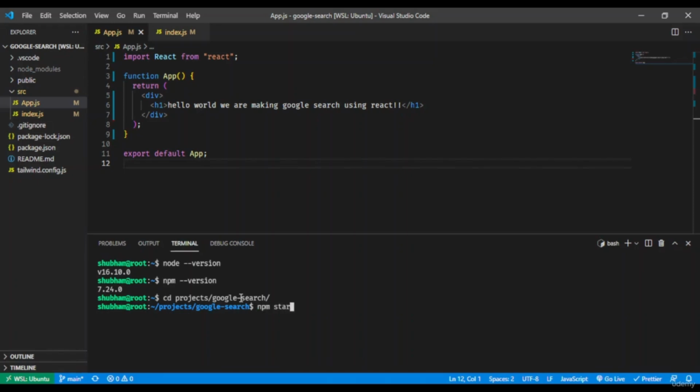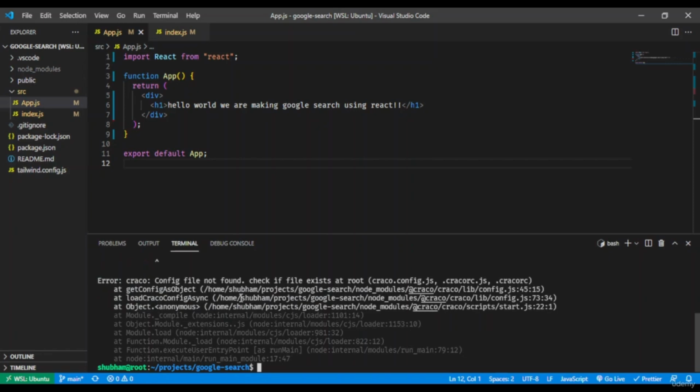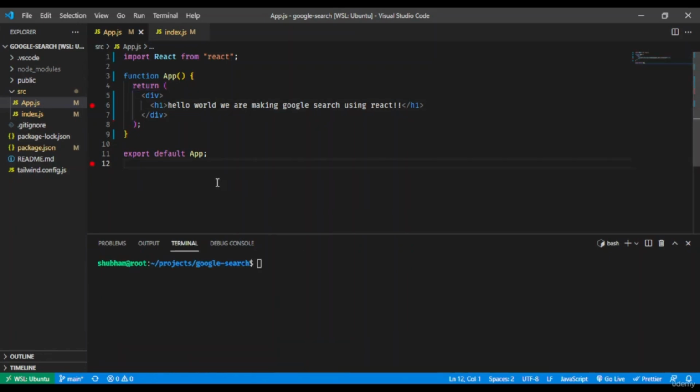npm start. This will start the server, and there is a problem. Okay, we had a problem in our package.json. When I was building the application, I was testing it out, so I had some changes which we'll do in future, and I forgot to delete those changes because we will do it again. That's why that was there. But now if you run npm start, our server will start normally, I guess.